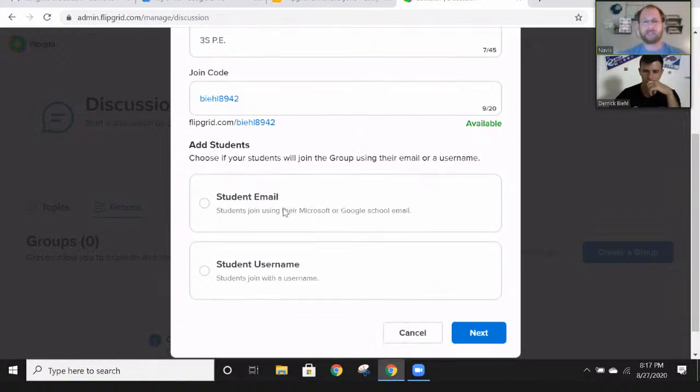Now this add students is a very important step. Both of us recommend that you use the student email option. That way, when the students are accessing the link or accessing the Flipgrid group, it will only recognize them if the email address is in a domain that you have allowed. So once you click student email, then you're going to click on next.